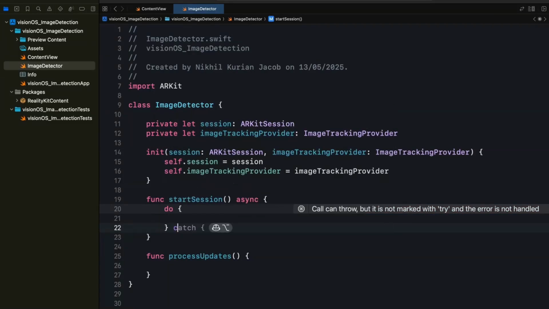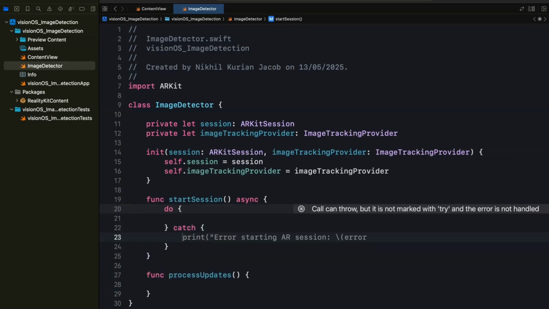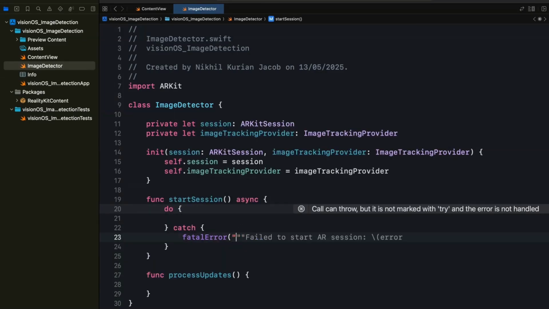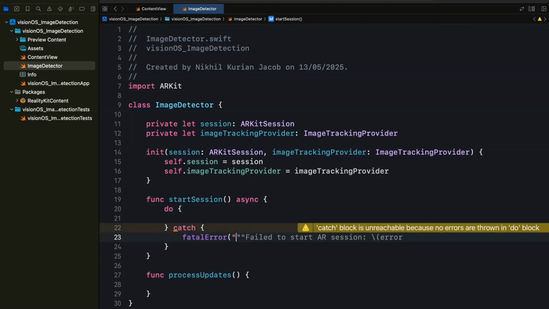So we're going to say do something. And if there's an error, catch it. And for catching it, we're just simply going to do a fatal error for now. Again, don't do this in production. This is just for prototyping purposes, right? So fail to start AR session with whatever error you get.